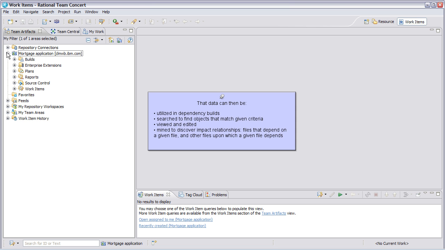That data can then be utilized in dependency builds, searched to find objects that match given criteria, viewed and edited, and mined to discover impact relationships, files that depend on a given file, and other files upon which a given file depends.